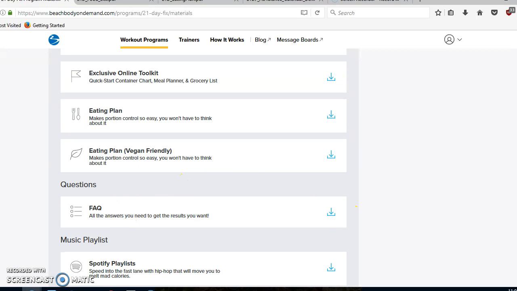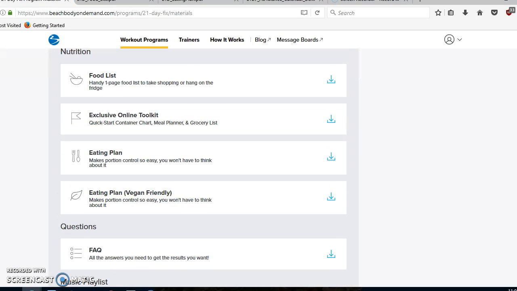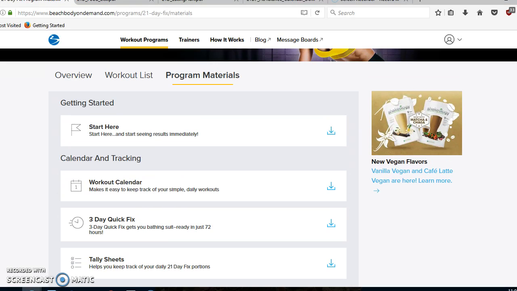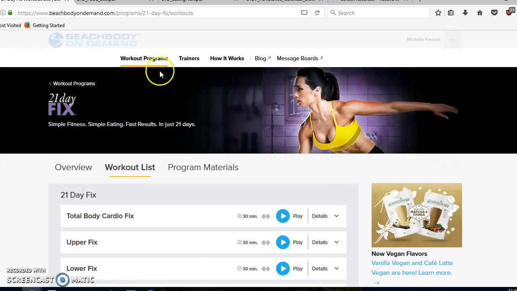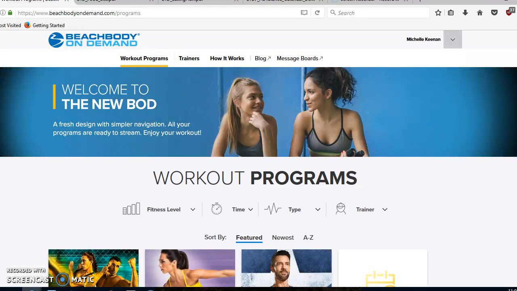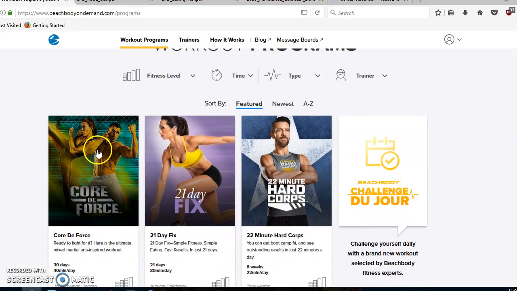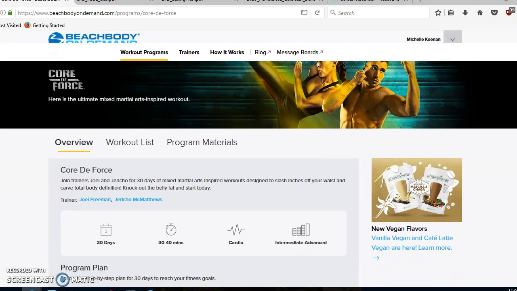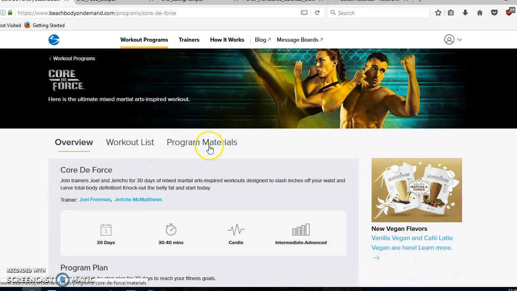Okay. Now, once you look at the food program and ask me as many questions as you have, then you start the workout list and so forth. Okay. If I go back here to workout programs, you would find the same setup. I'll just use Core de Force here. You'll find the same type of setup: workout list, program materials.